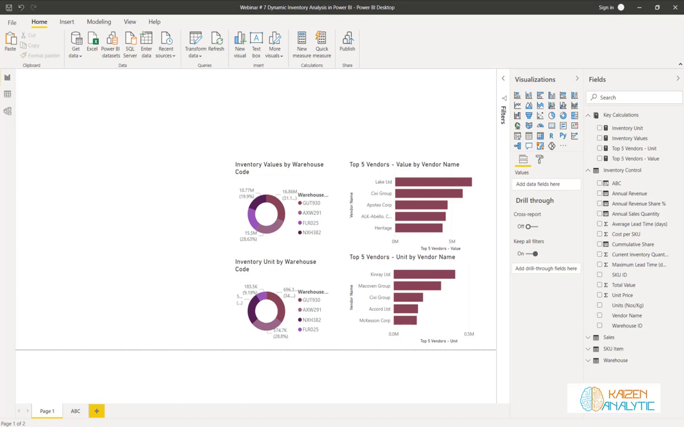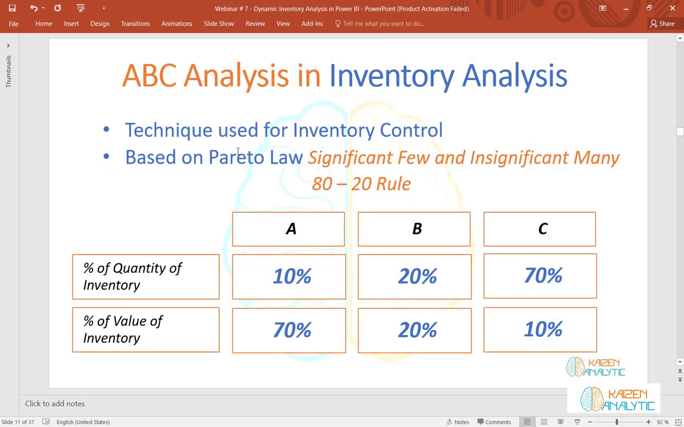We'll also be doing some other analysis as far as XYZ classification. So what we have learned in ABC, this is the ABC analysis in inventory. It is a technique to control inventory. It is based on the Pareto principle, 80-20. So what are A? They are few in number, but they are high in value. What are C? They are high in numbers, but they are low in value. And as far as B is concerned, they are kind of consistent.